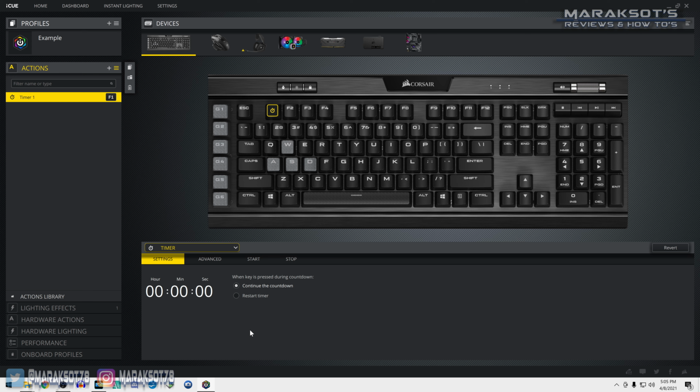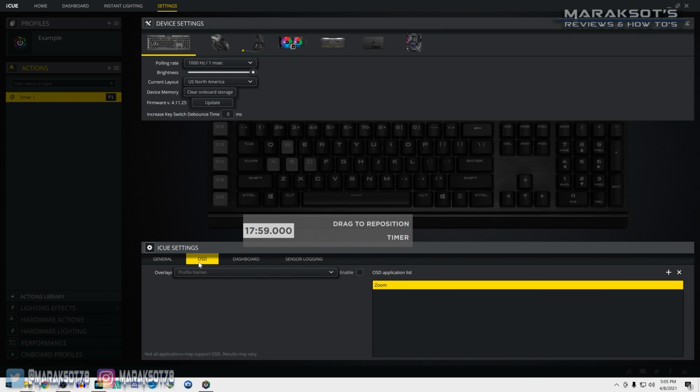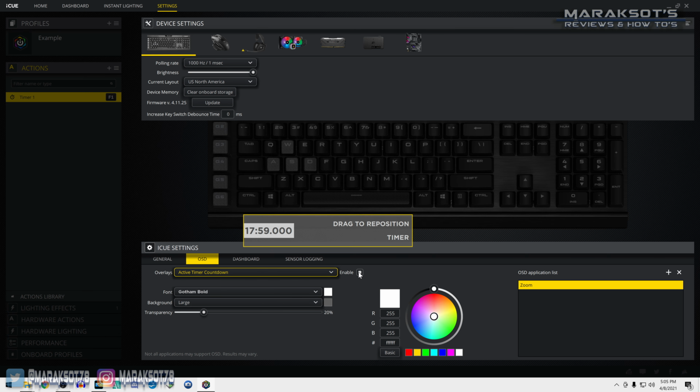Anyway, the first thing that you're going to need to do for this is to go up to the top to settings. And in this field here, you'll click on OSD, which stands for on-screen display. In this overlays dropdown, you'll want to select active timer countdown and then check this box to enable it. You'll then have some options to change the font, the color of the font, change the background, and the transparency of the OSD.